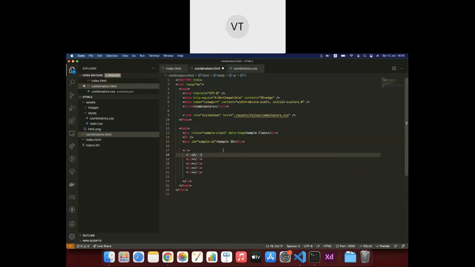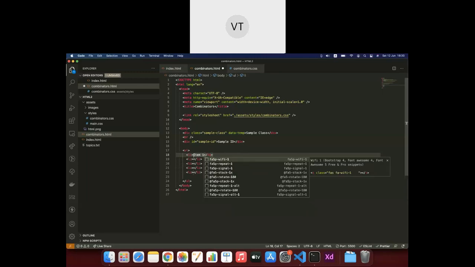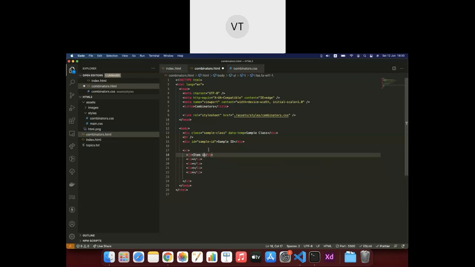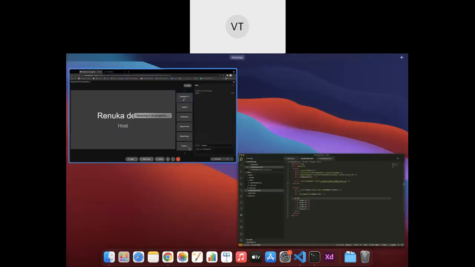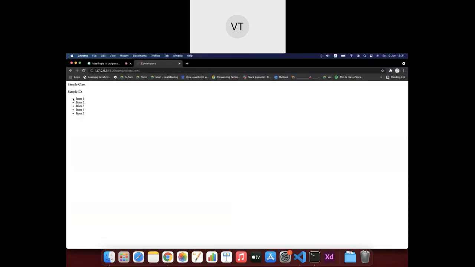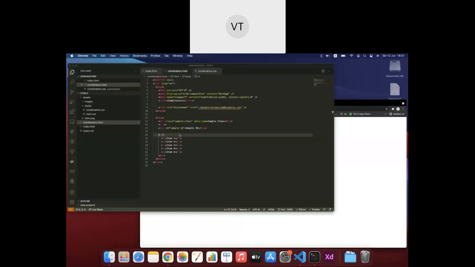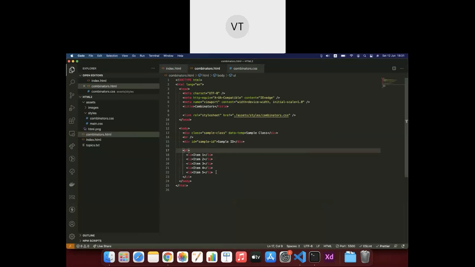As of now, I'm creating item 1. A good thing is the cursor is in this place. When I type tab, it will move to the next element. As you can see, it just moved to the next element. Here I've created an unordered list, and this list is containing 5 elements.